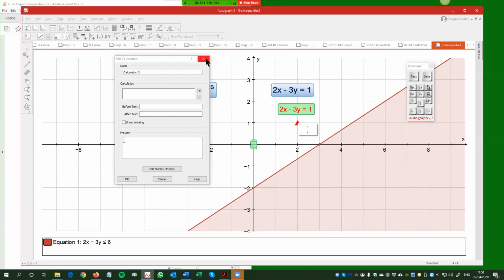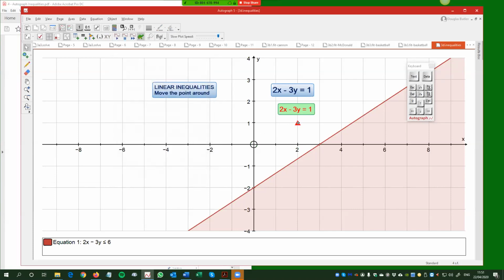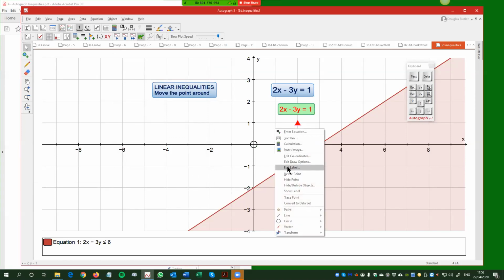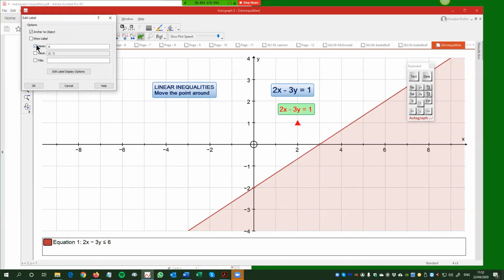I'm thinking what you could do also is show the label for this object, which will give its coordinates. So click on that, right click, edit label, and we don't want A, but we want the value, and we want it to show.